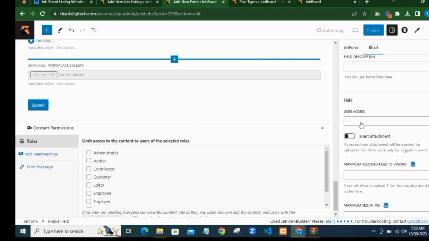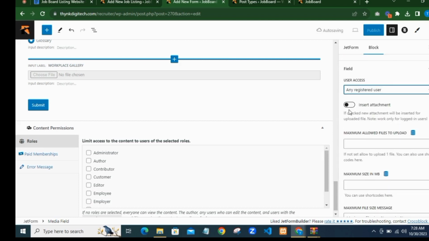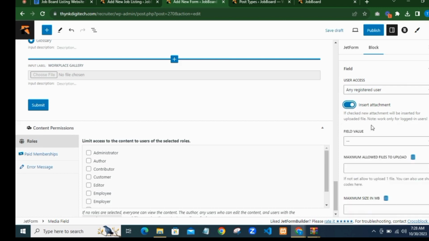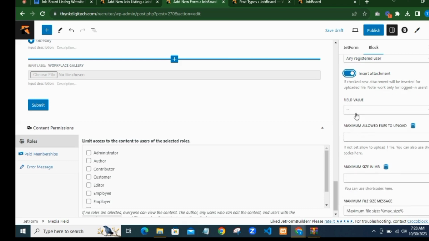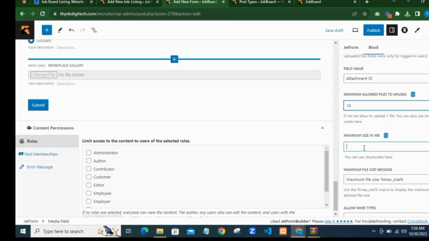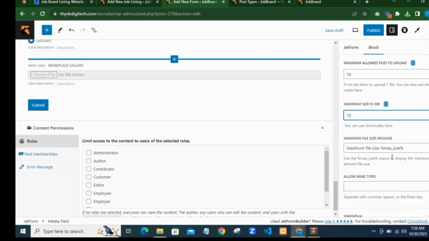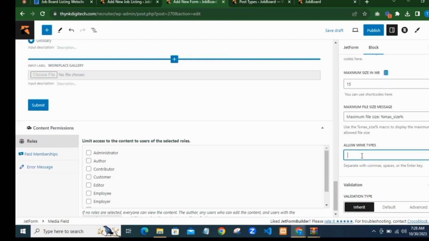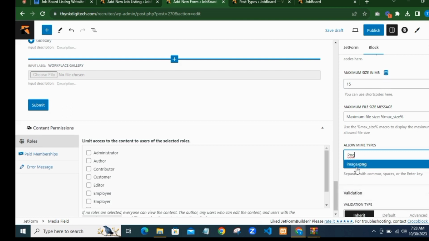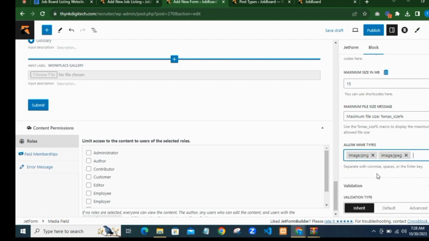We want the user access to be any registered user. I'm going to toggle insert attachment. Maximum file field value, I want it to be attachment ID. The maximum file should be 10. Maximum file size, I want it to be 15 megabyte. Then the type I want to allow is PNG and JPEG. Only these formats for the image.